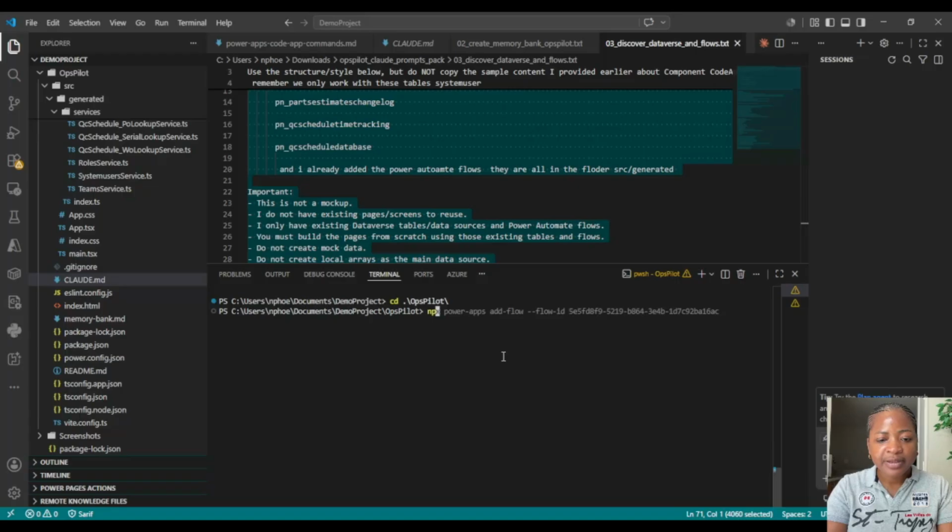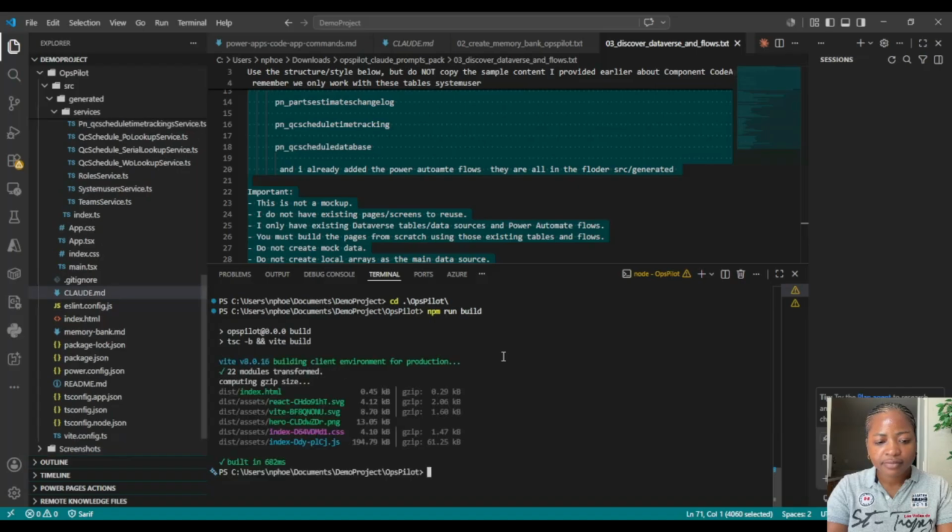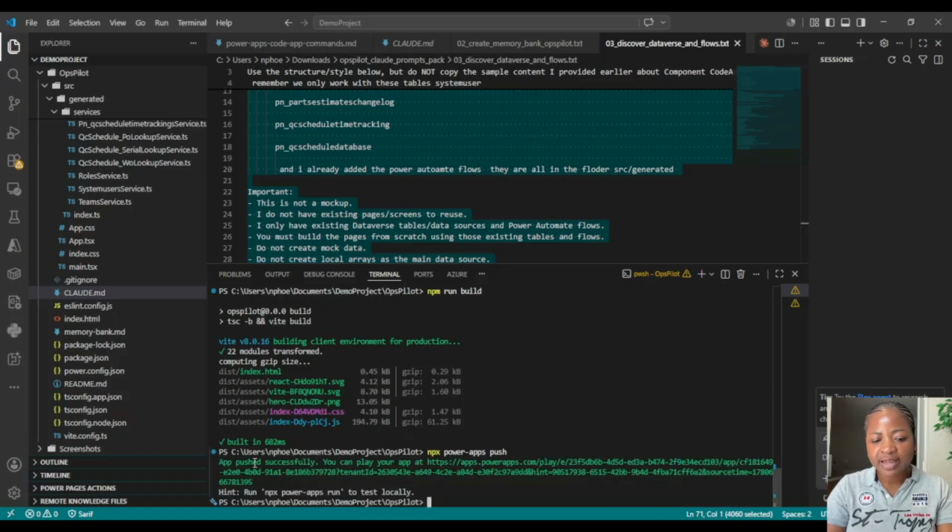So let's do npm run build. We will push the app, so it will create the app. This is the command to push the app. So it says the app pushed successfully. You can play it here. Let's copy it just to show you how it looks.